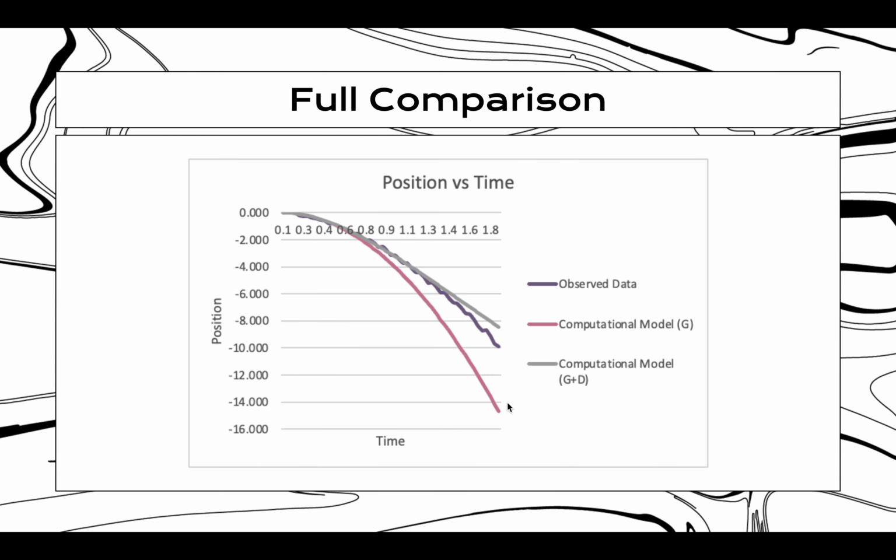As we can see from the full comparison of all three data sets, the computational model that considers both gravity and drag is considerably closer to the observed data than our initial model. This is because in the real world, both of these forces will be interacting with falling objects, not just gravity, so this model is much more realistic. We can conclude that drag force does have a significant role in the motion of an object that's falling.